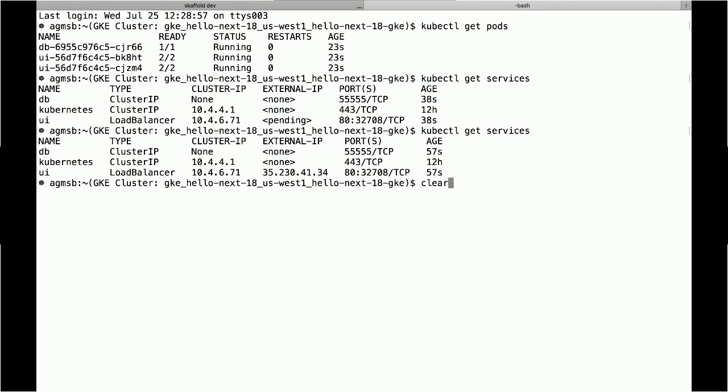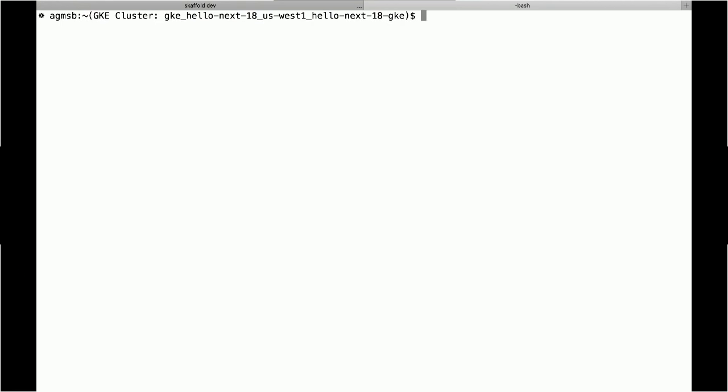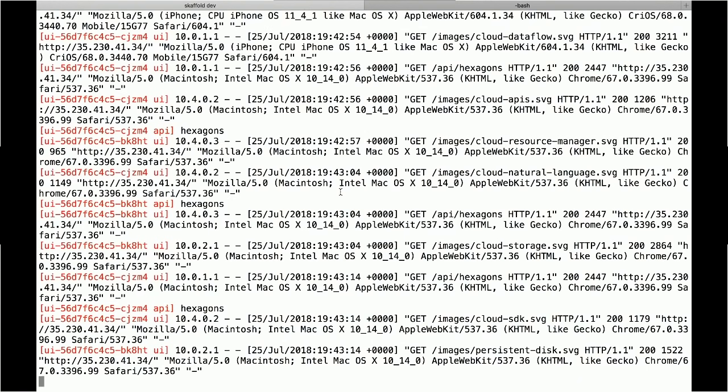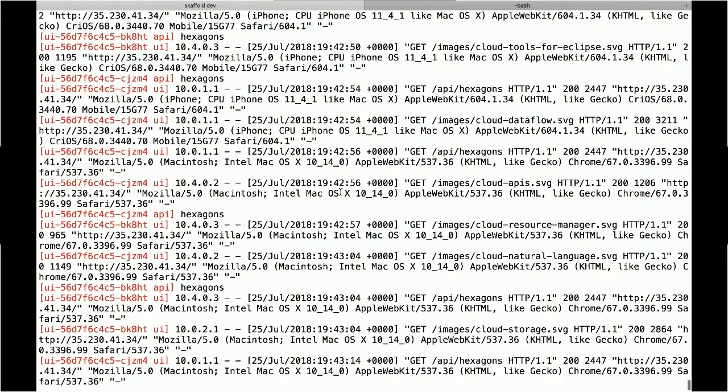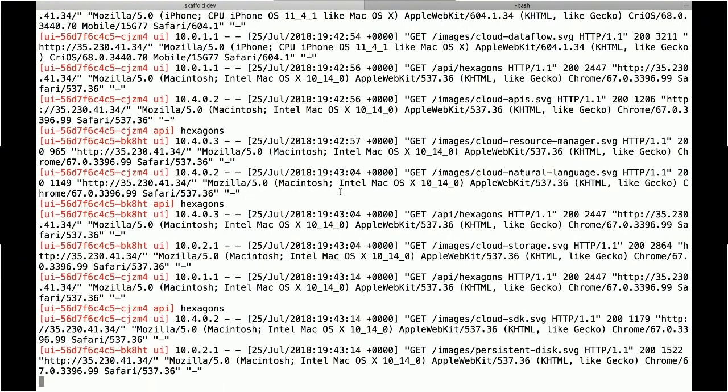So here I am back in the terminal. And what we see here is that skaffold dev is a command that will actually continue to run once our application has been deployed. And you'll see here that it's actually streaming back logs from my application. Now, what's pretty cool is that what it's also doing is watching for changes.